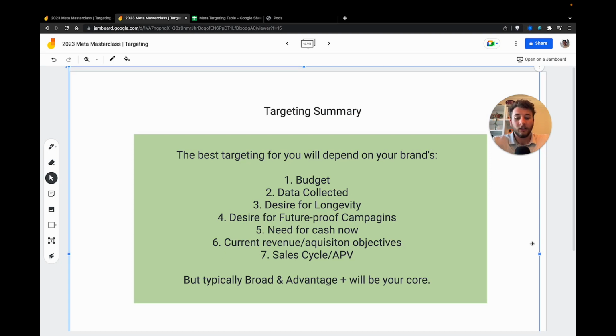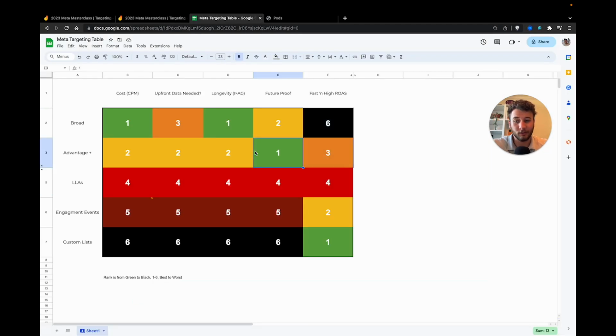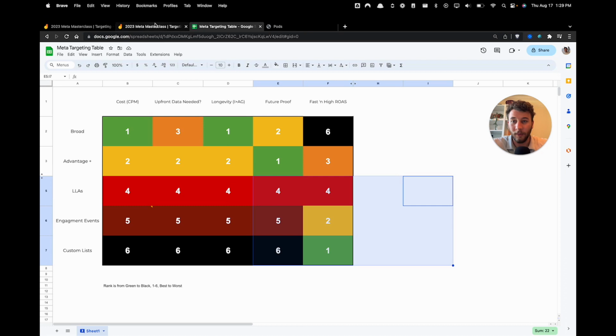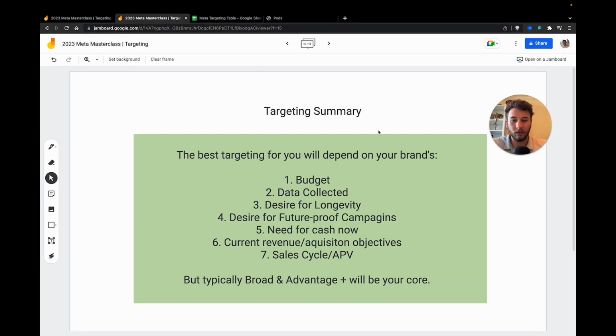All right. So ultimately, this leaves us with the simple conclusion that Broad Advantage Plus will be your core. For most brands, most of the year, you're going to be running these. So for some of those special seasons, some of those more sale, customer liquidation type times, you can do some more of these bottom of funnel type campaigns. Okay. So I hope that helps. I hope this gives you a framework for how to think about targeting instead of just saying Broad is best. Never do retargeting, never do custom lists, never do lookalikes. Sometimes it can make sense for short periods of time, depending on your goals, right? But again, at the end of the day, it will be mostly Broad and Advantage Plus.